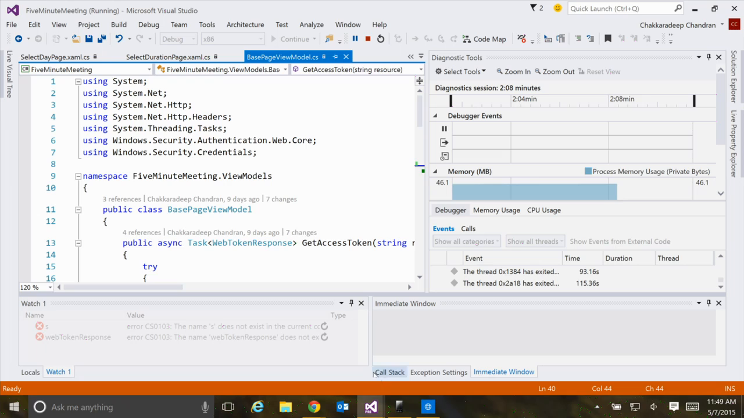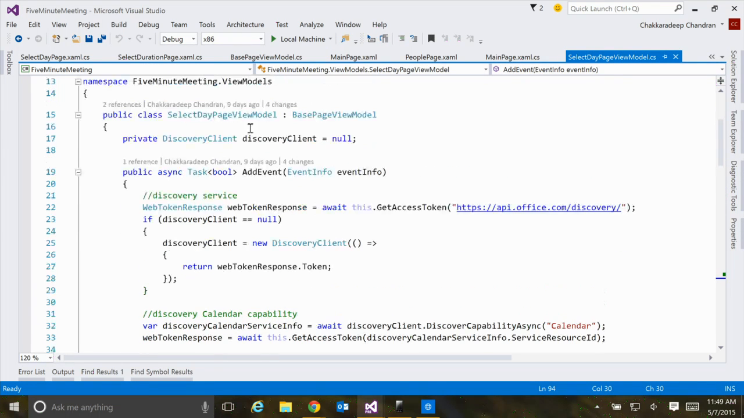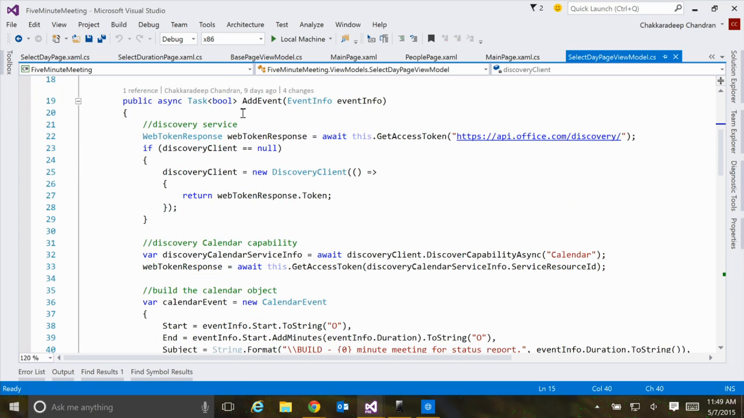So let's quickly look at what it looks like for the calendar service. In my select day page view, which is today, tomorrow, someday, as soon as you select some action, I start adding the event. To add an event, I actually have to use Outlook, right? So I am talking to the Discovery Service first. The Discovery Service resource ID is api.office.com/discovery. You have to at least have this constant somewhere, and it's documented in MSDN.